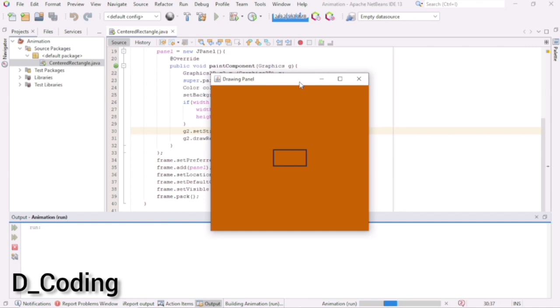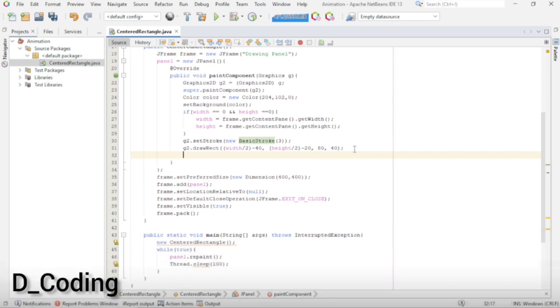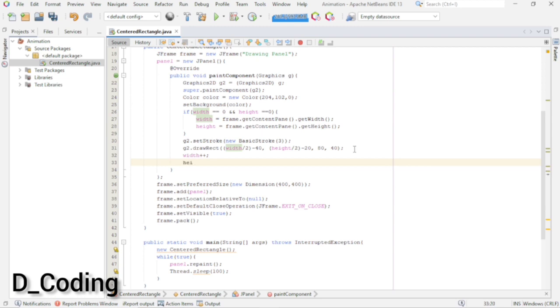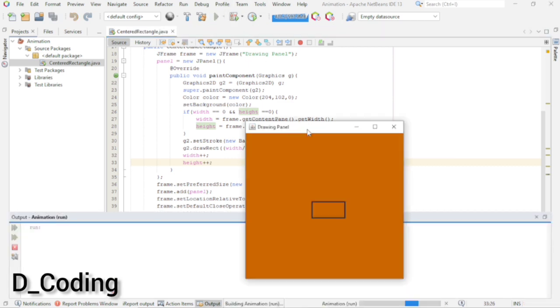Oops, it seems that I forgot to add something because the rectangle is not moving. It turns out I forgot to add width and height in the paintComponent method. Execute, and here is our frame, drawing panel.